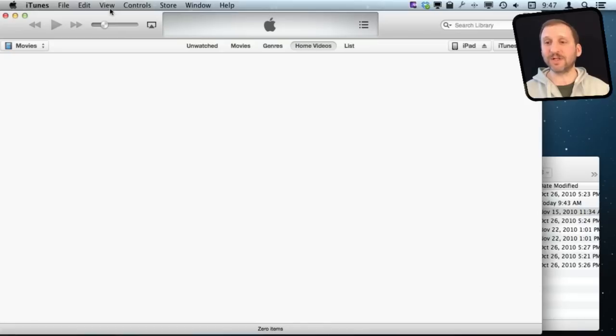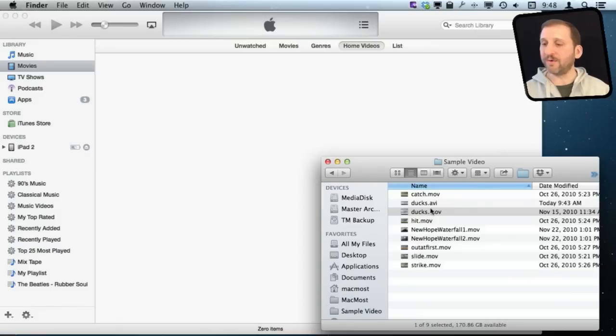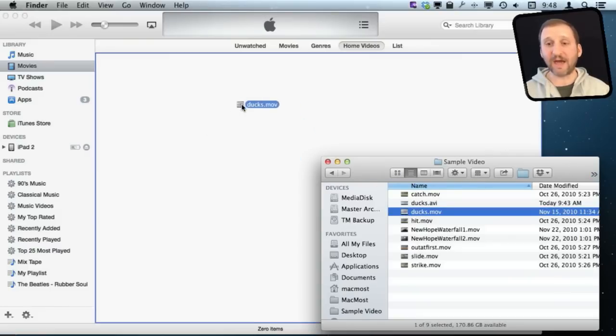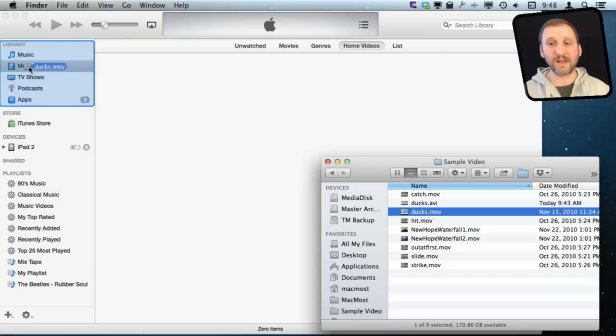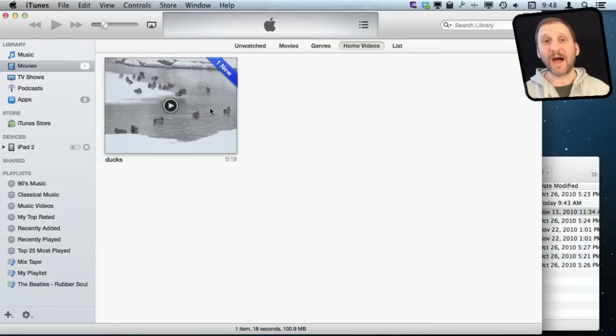To make things a little easier, let's go to View, Show Sidebar so we can see everything that we've got going on in iTunes in the left sidebar. Now that we have the left sidebar, we can click on Movies here and see under Home Videos that we don't have anything. So we want to get this video that we want to put onto our iPad in this case. I'm going to move it. It's called ducks.mov. I'm going to just drag and drop it. I can drop it in here since I have movies selected, or I can drop it into my library here. Either way, it's going to end up appearing here. I can see it now as part of my iTunes collection, and I can test it out by playing it.